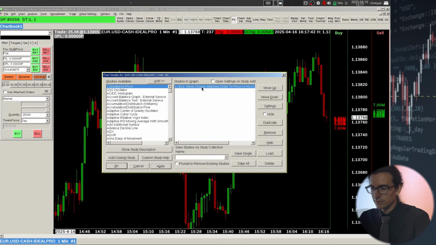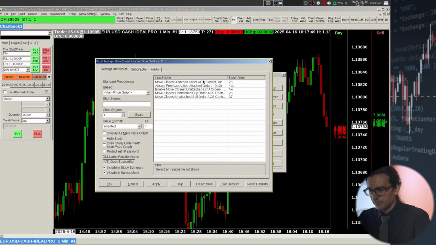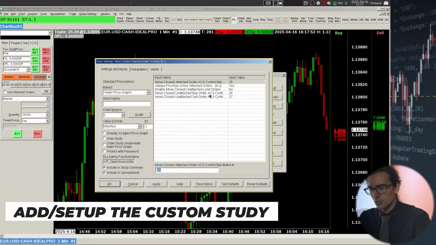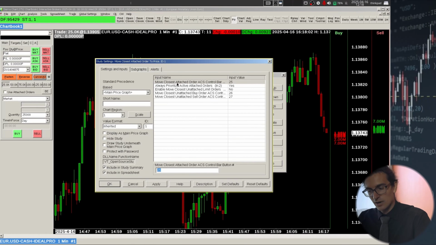Now let's double click on the study on the right side of this window, or click Settings while it's highlighted, to get the settings. This is what it looks like by default. There are 3 advanced custom study control bar buttons that you need to set up for this study to work. The first one is the one that moves the closest attached order. The second and third ones move the closest unattached buy order and closest unattached sell order. The number you put here is a number from 1 to 150, because Sierra Chart supports 150 advanced custom study buttons that you can add to your chart. In this case, it defaults to button numbers 25, 26, and 27.